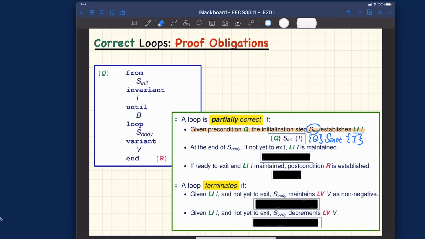What about the second one? It's exactly the same description from the slide, so I don't need to switch back. The second one here, let's read it together. We say at the end of a particular iteration, by executing the body of the loop, if not yet to exit, which means we are still going to continue, the loop invariant is actually maintained. So now the precondition here will be a little bit more complicated. So now we want to say this. Basically not yet to exit, and also at the end of a certain iteration, we know that at the end of each iteration, the loop invariant must be maintained.